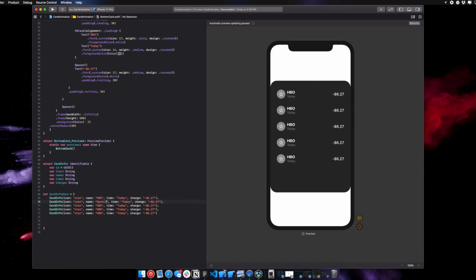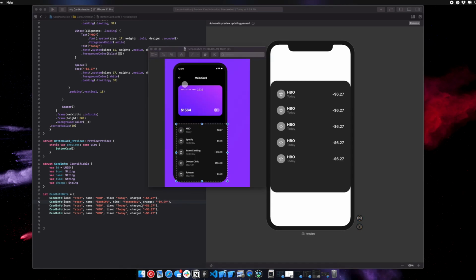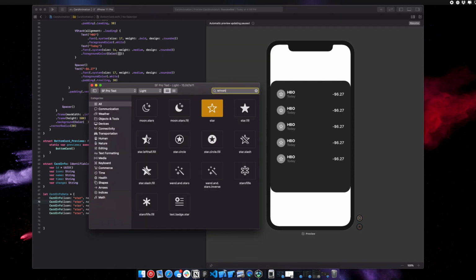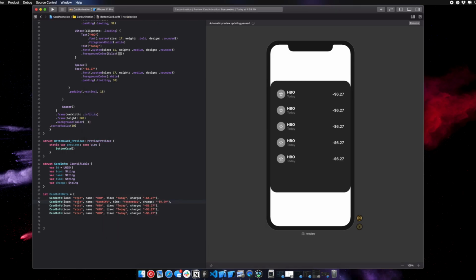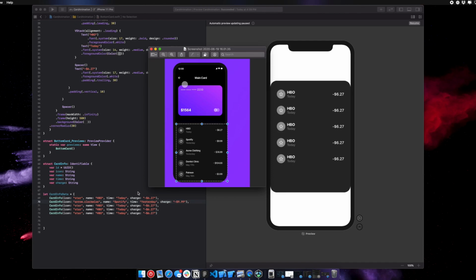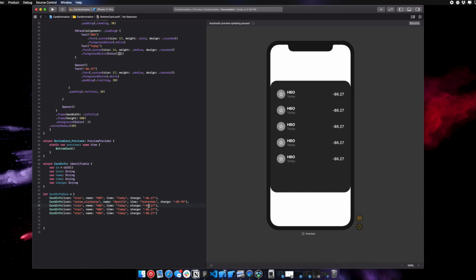Spotify, yesterday, and 999, and let's get this refresh. Arrow dot clockwise. Then we go back to preview. Shop Acme Clothing 3689. That was yesterday.